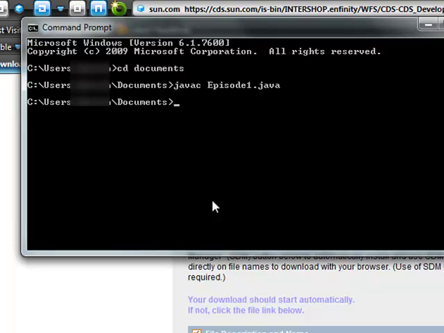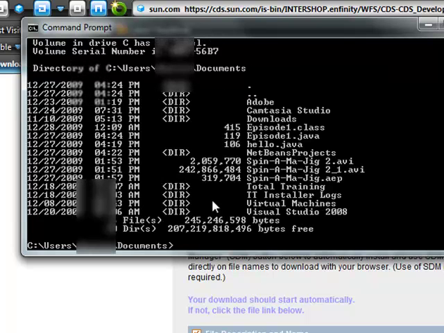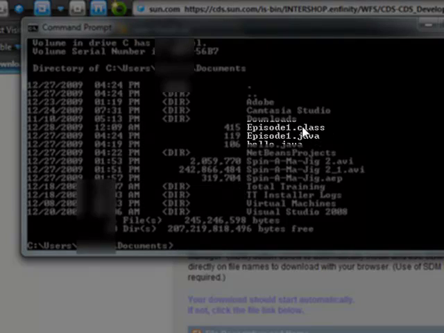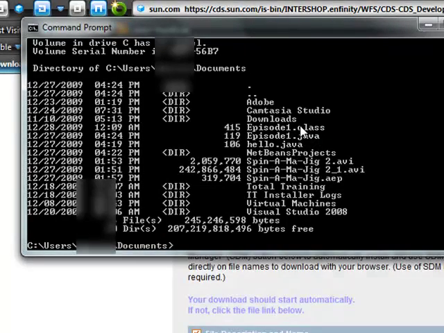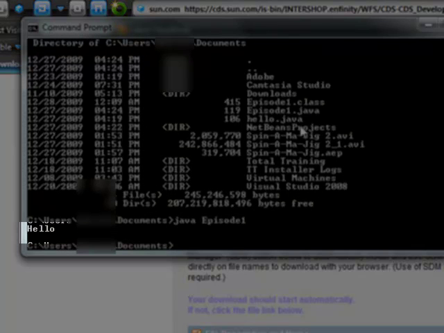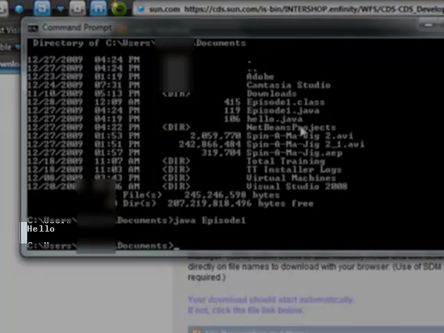Now, after we have it compiled, it's going to make a class file, as we can see right here. And that is what we want to run. So we're going to type java and just episode1. Sounds like a Star Wars movie. And it's going to execute the code. And it prints out hello.